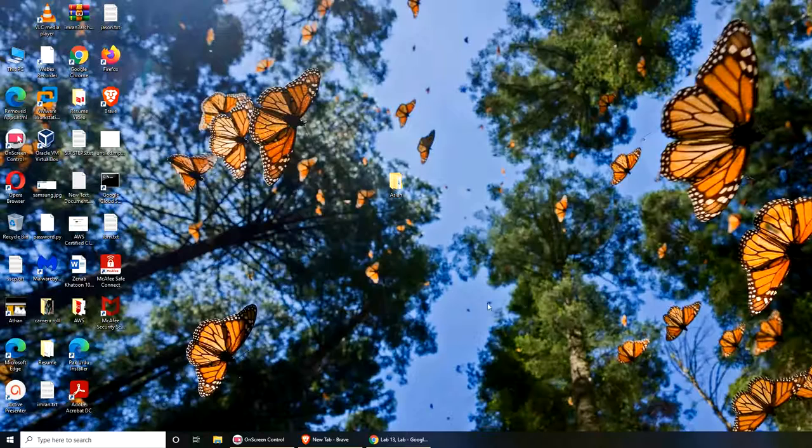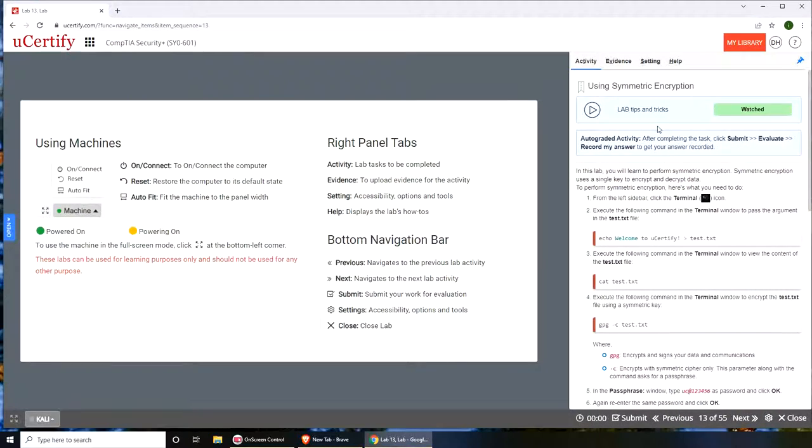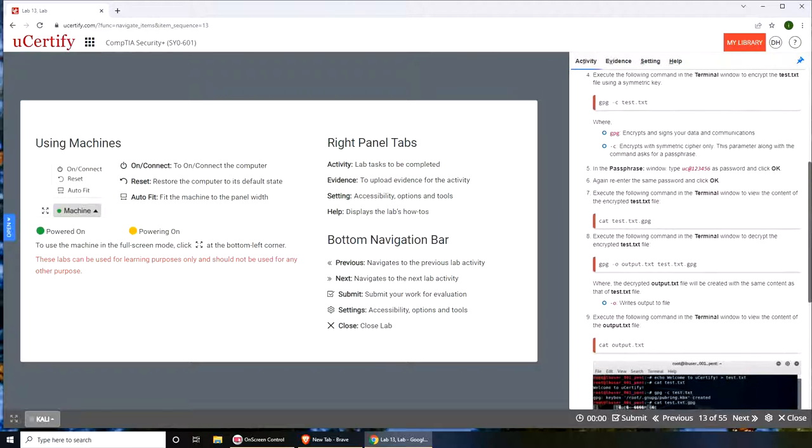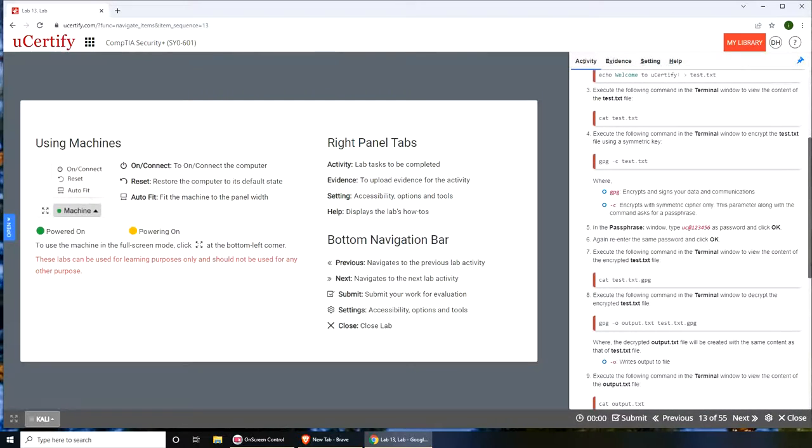All right, welcome back. So in this video, we're going to use symmetric encryption. If you want to follow along, you can follow these instructions right here, up to number 9.